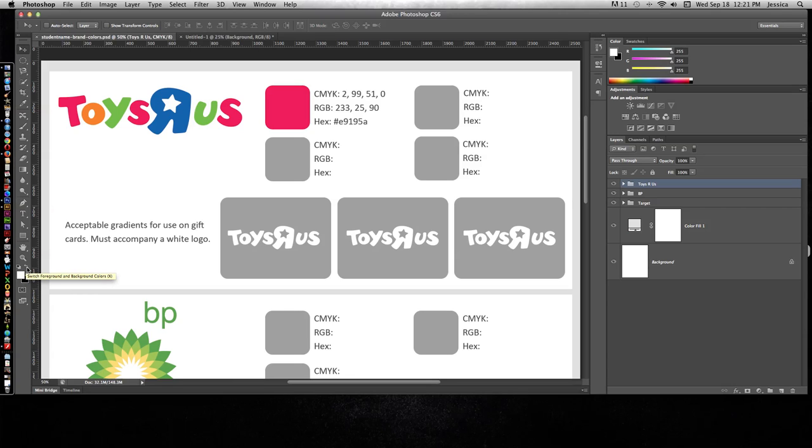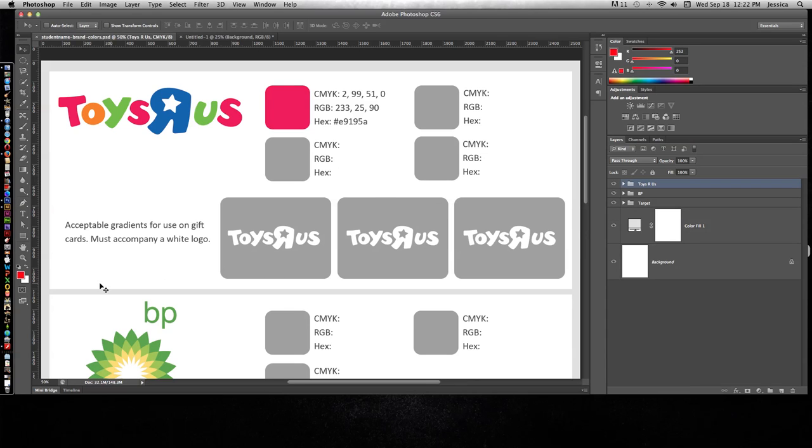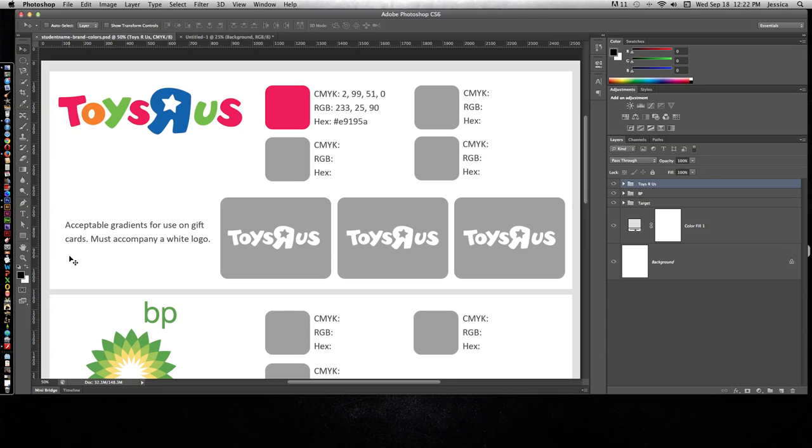Now, when I hover over each of these, you can see that in the tooltip, there's the letter D or the letter X. When I hit the letter X, I'm going to flip between them. And if I change colors and I have a different foreground and maybe a different background, and if I hit D, it's going to bring it back to my default colors.